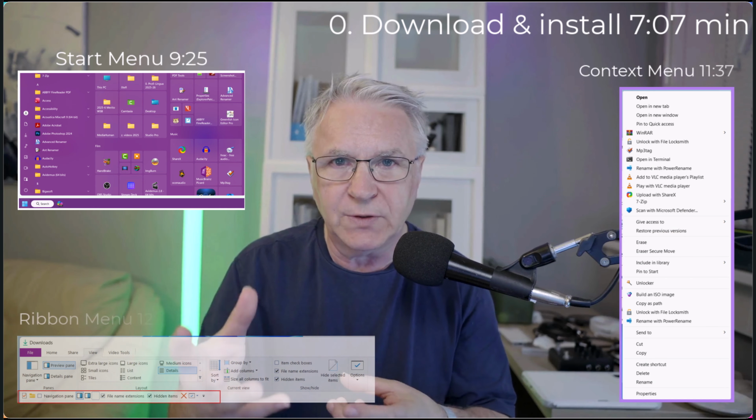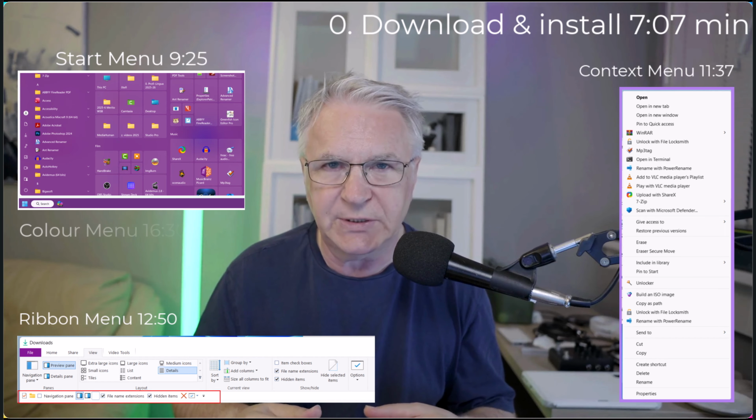We're going to use a free program called Explorer Patch. I think that's the name. I'm going to download and install it on a new PC, a Surface Pro I've got here. And I'm going to show you the installed version on my Lenovo PC.